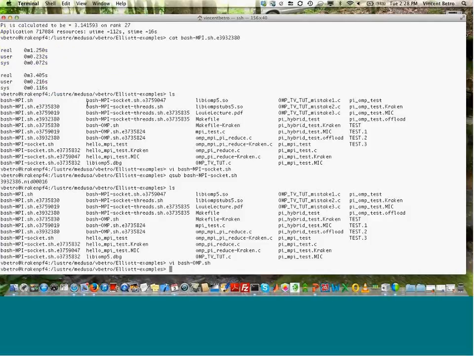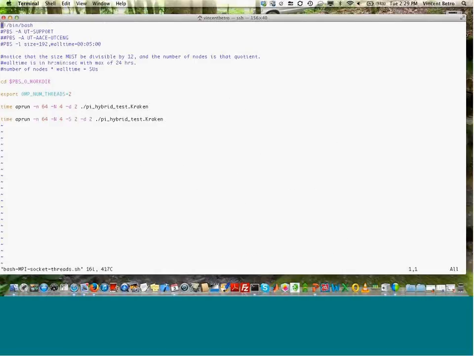Okay? I have not, where is it? Trying to find, there it is. All right. MPI, bash, MPI, socket, thread. You'll know here, what I have done is the exact same thing, exact same code.